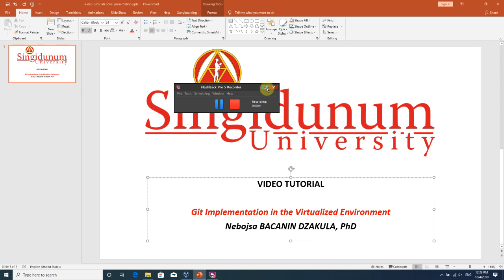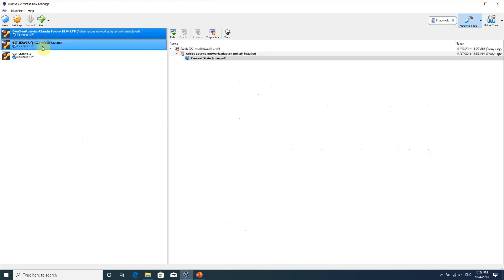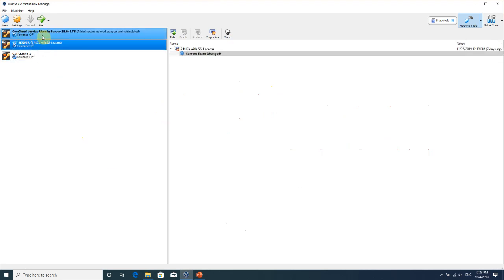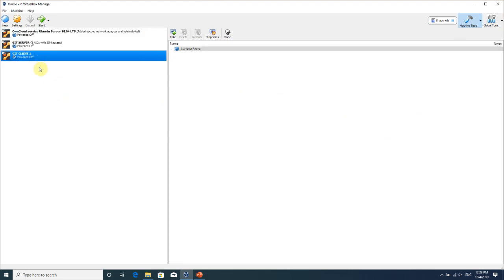Time, but we will start working with Git here. So basically, what do we have here? Okay, this is our old Ubuntu machine on cloud service with Ubuntu server operating system 18.04. So basically, what did we do? We have cloned this machine.